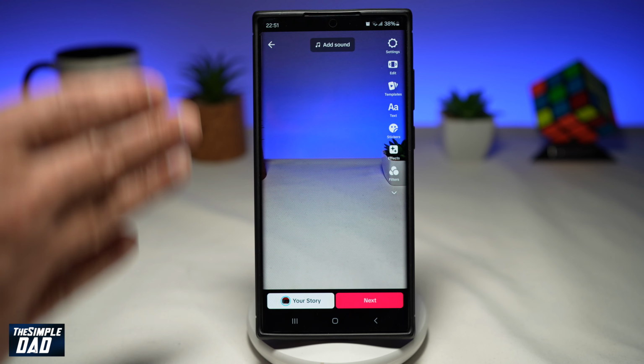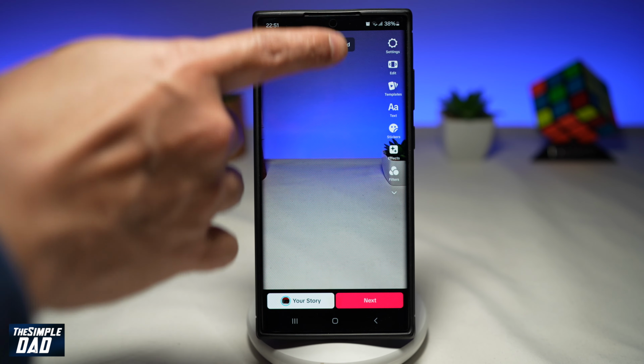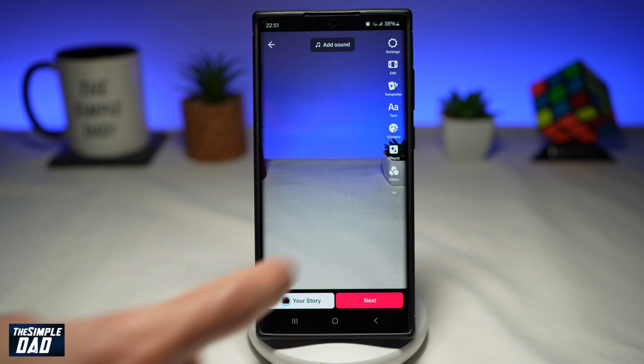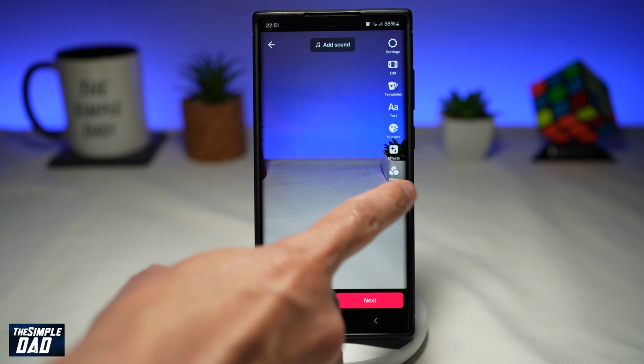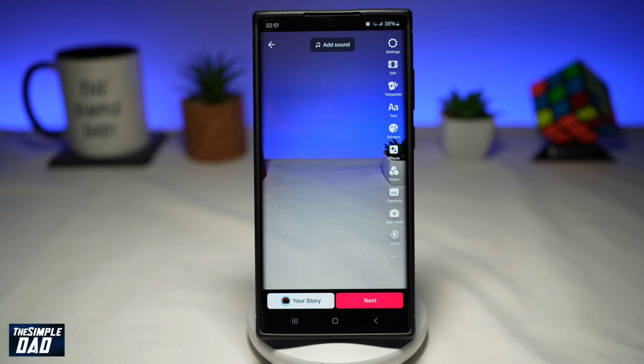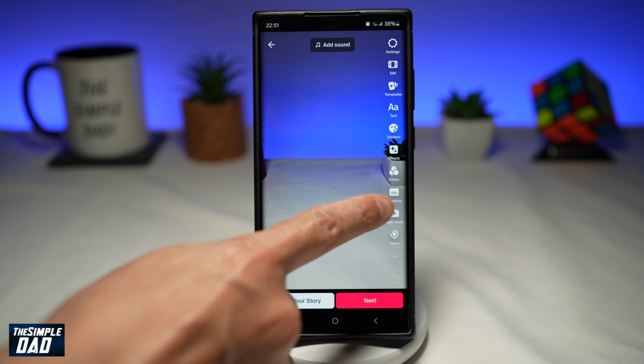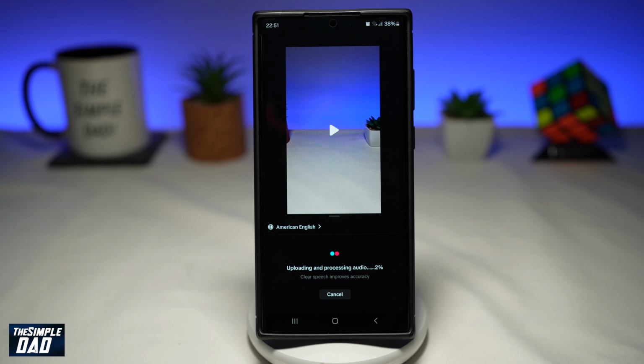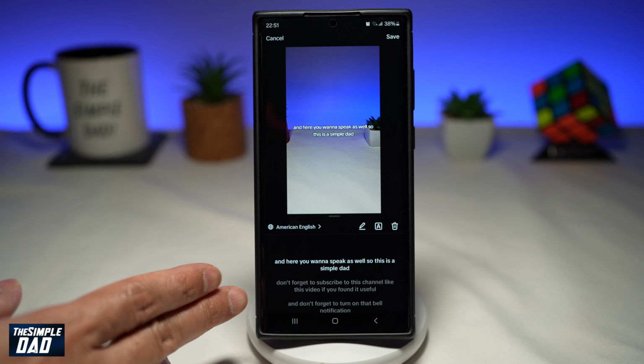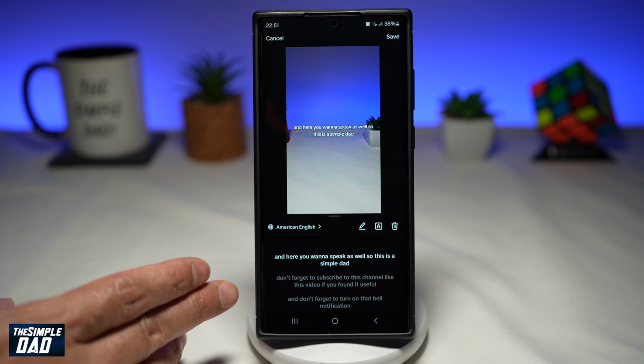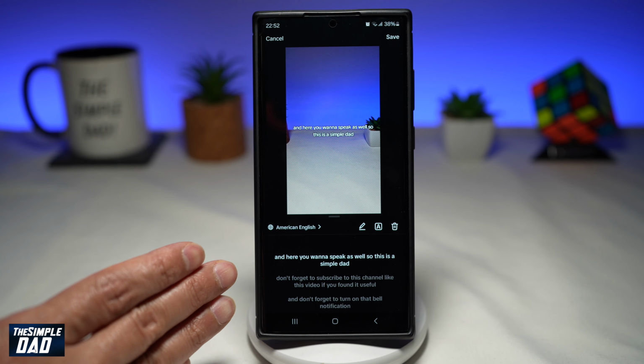And now once you've created your video, on the right hand side you'll see all the tools. Here you want to go ahead and tap on the down arrow. From this toolbar you'll see caption. Go ahead and select that. And now this will automatically detect your speech and create captions out of it.